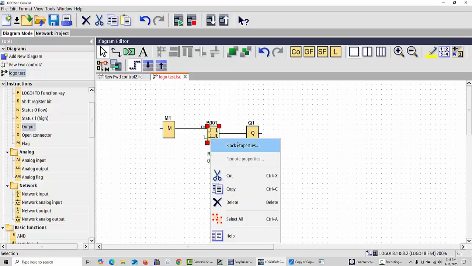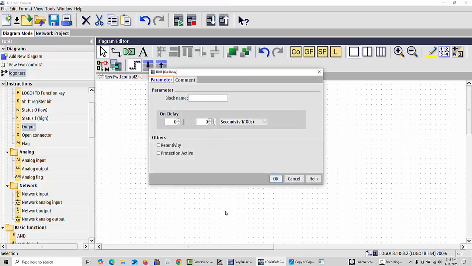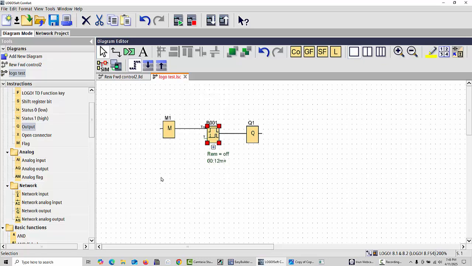Because in here we can just right click and go to the block properties, and here we can change the time anytime if we like to set it. But the main point is how we can set this time from the HMI display.